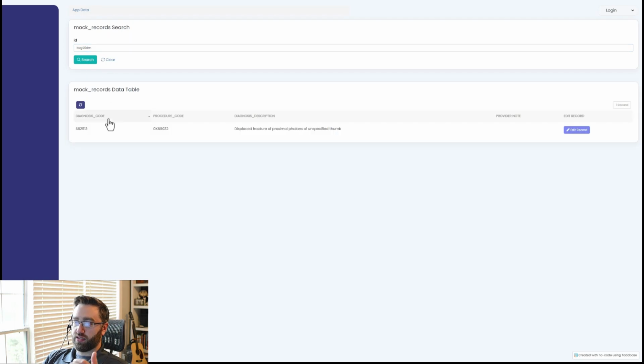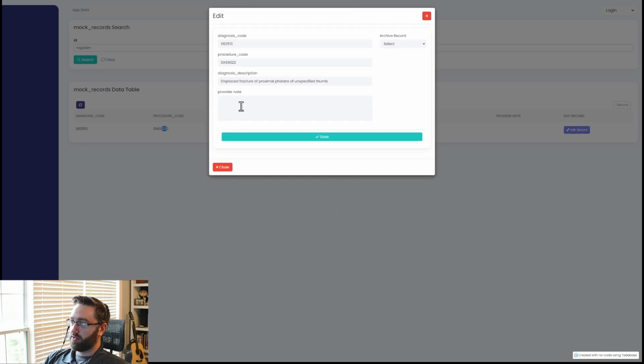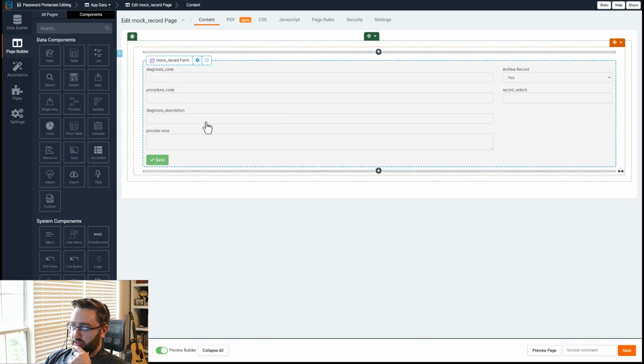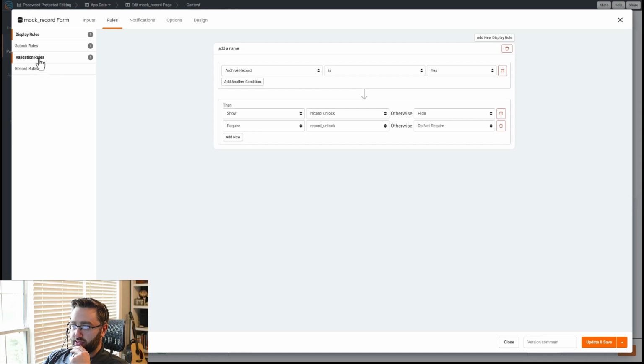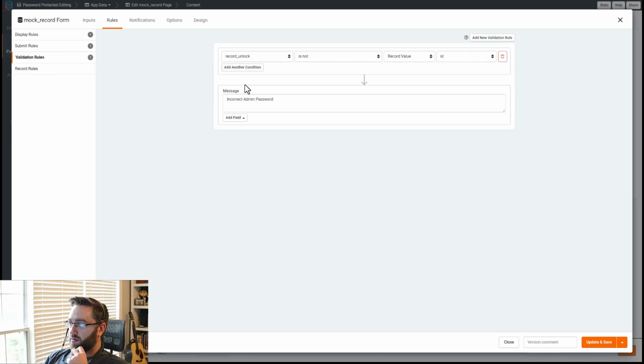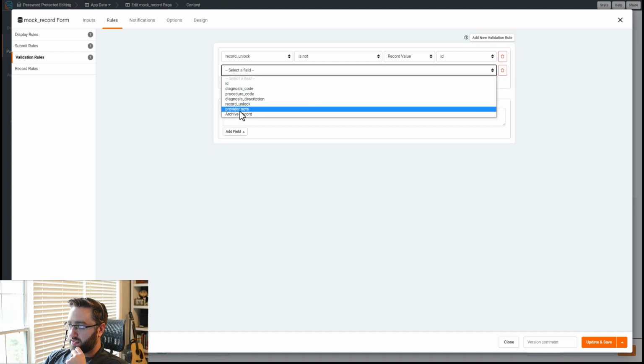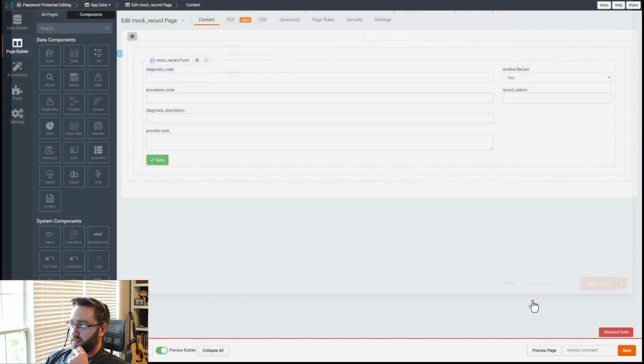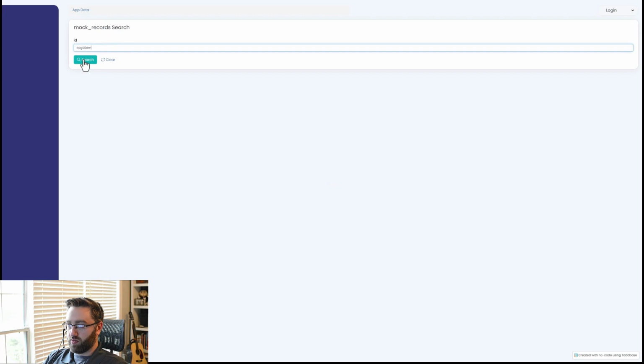First, I have to search an exact match in order to actually find this record. The next thing I can do is I can actually input a provider note and save it. Whoops, I need to make one more change. Okay, so in order to get past that particular issue, we're going to add a condition here to say if archive record is yes. So only when archive record is yes, the record unlock is not the ID, then we throw that particular error. So we can refresh this again and test this one more time.